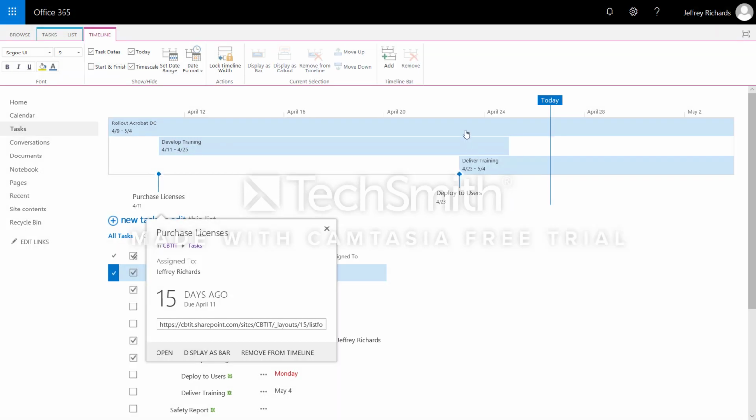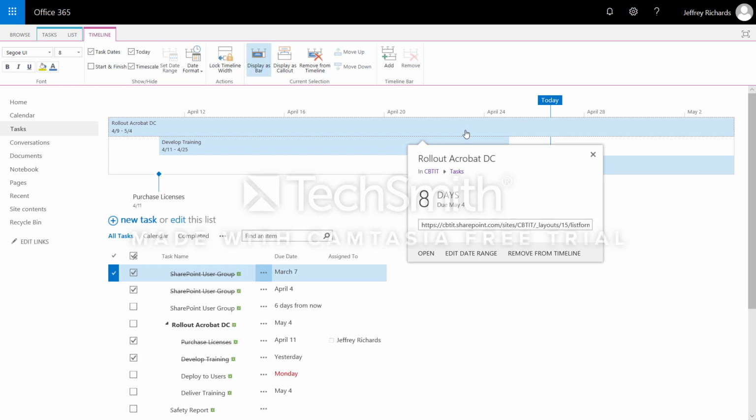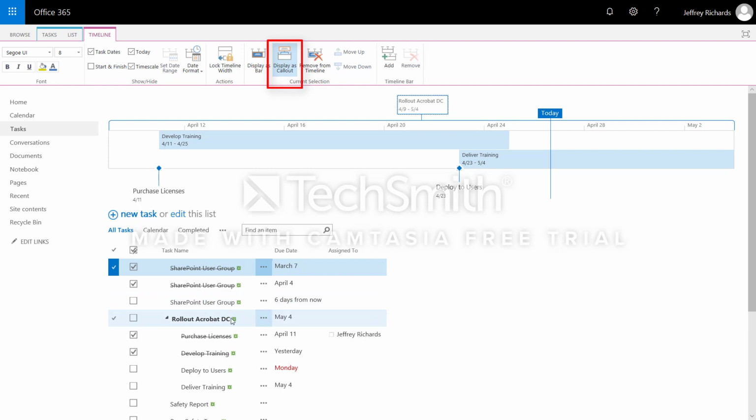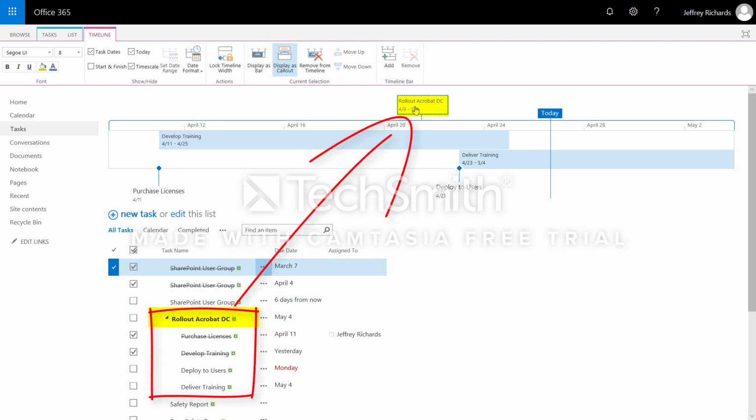Now, when an item is selected in the timeline, there's also a new tab on the ribbon, this contextual tab called Timeline. And I want to show you some of my favorite features. One of them is Display as Callout. When I have a task with several subtasks, I like putting that heading task as a callout. I just think it adds a visual display.